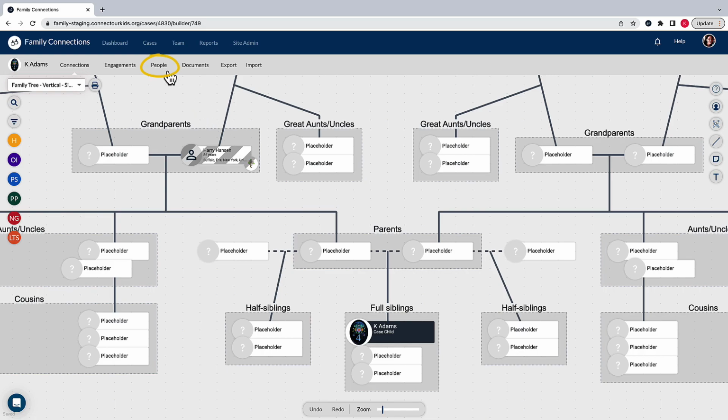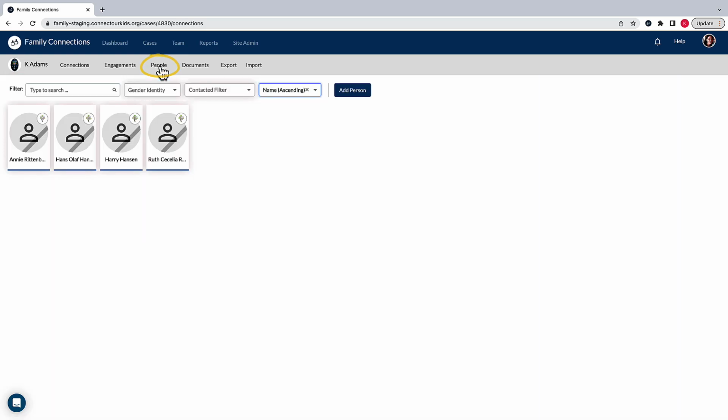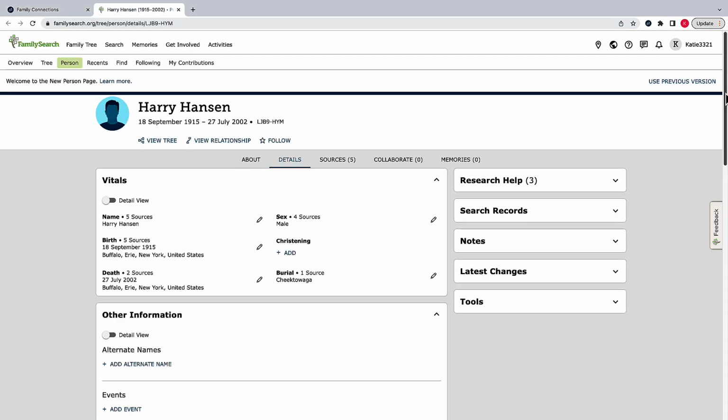Before we do that, let's go to the People tab in the gray navigation bar and see all of the other relatives that we have imported. In addition to Harry, the grandfather, Annie Rittenberg, Hans Hansen, and Ruth Rowett have been imported. Each connection shown has the FamilySearch icon present that links us to the person's FamilySearch results. Let's see what FamilySearch has found on Harry Hansen, the deceased grandfather.